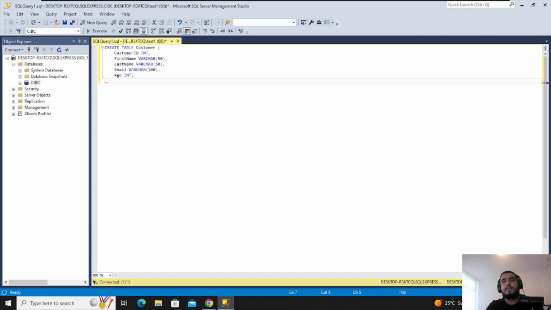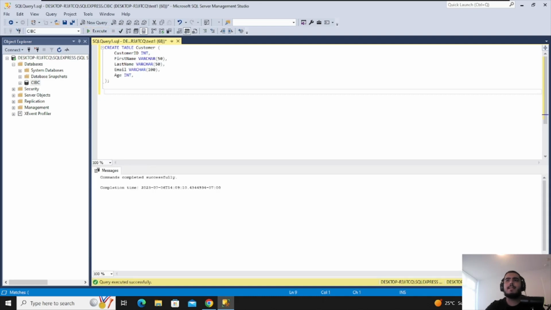After that, if you want to keep adding stuff, you can keep adding stuff, but after that you can close the bracket and put the semicolon. Now there we go, you created your first ever table. Now if you press execute, you see command successfully.